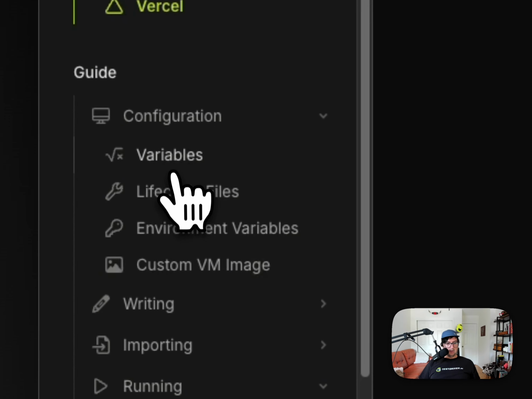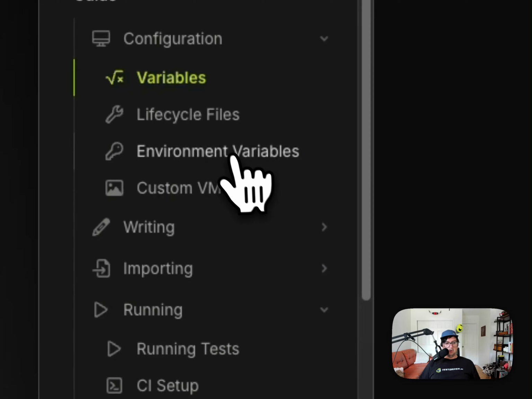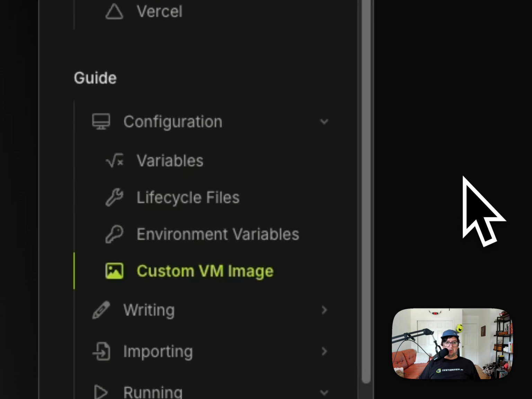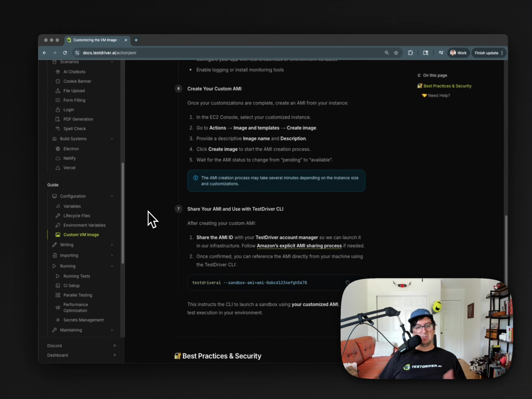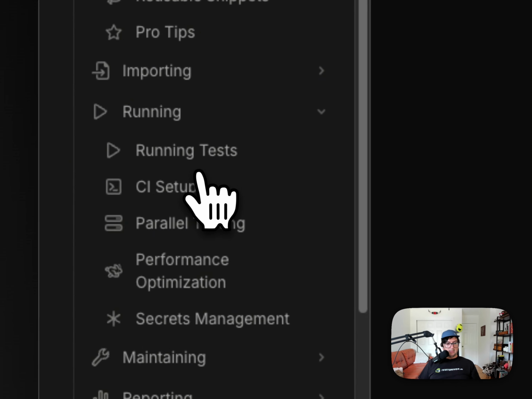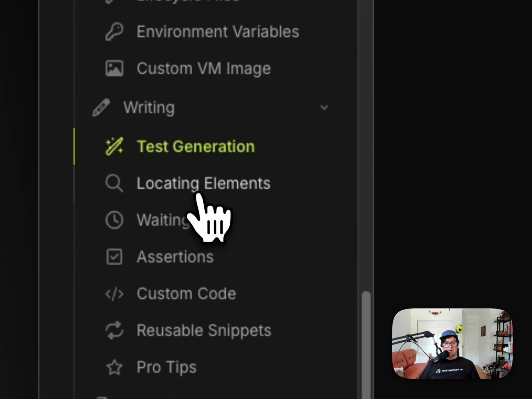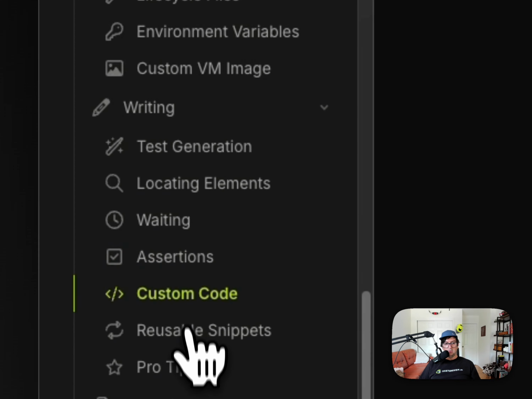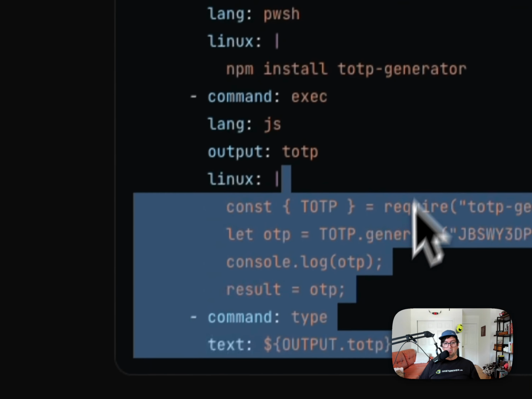Let's see, what else to go over quickly here? Here's some more information on variables. We actually offer you the ability to make a custom VM image. This is for enterprise customers only, but you can modify the VM image to include whatever dependencies you want and update the different versions. We had a customer ask for a winget update the other day. Some of the coolest parts are test generation and the ability to run code. That's probably my favorite part. You can run Node.js scripts right in the middle.